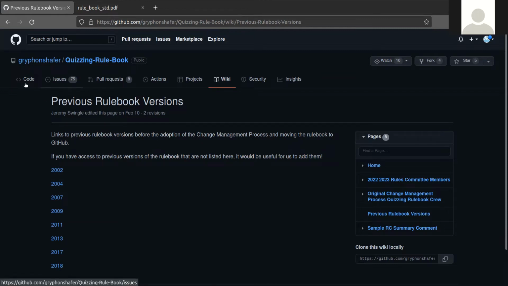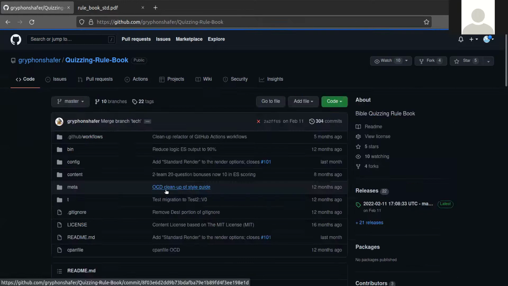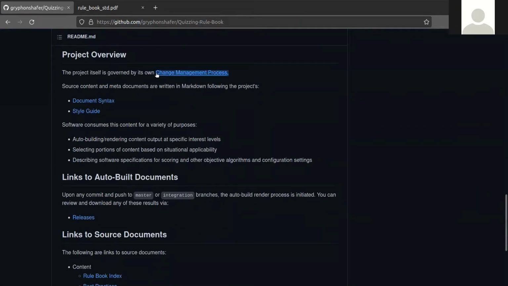Speaking of the change management process, there's a link to it here in the wiki. I think there's also a link on the main code page. If you scroll down, here it is. The change management process is what governs this whole GitHub project. I'll also link it in the description of the video. For those who are unaware of this process yet and want to know what's going on and why we have this set up the way we do, that document is what you want to read.